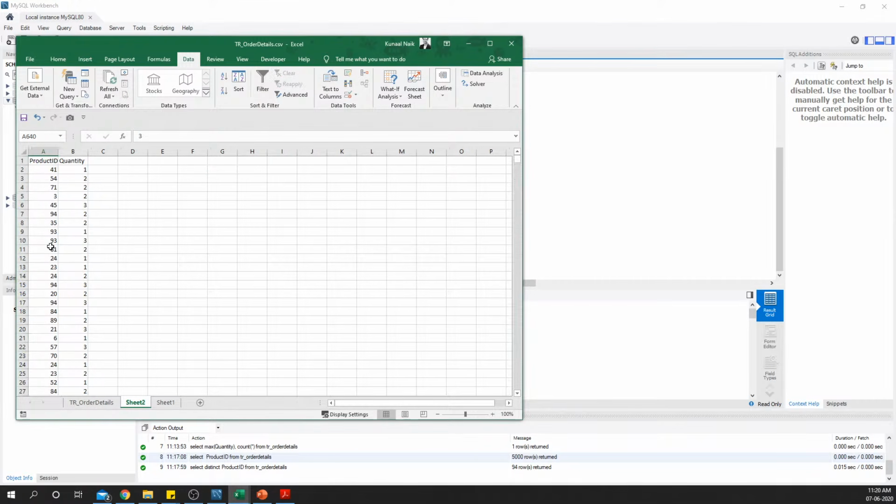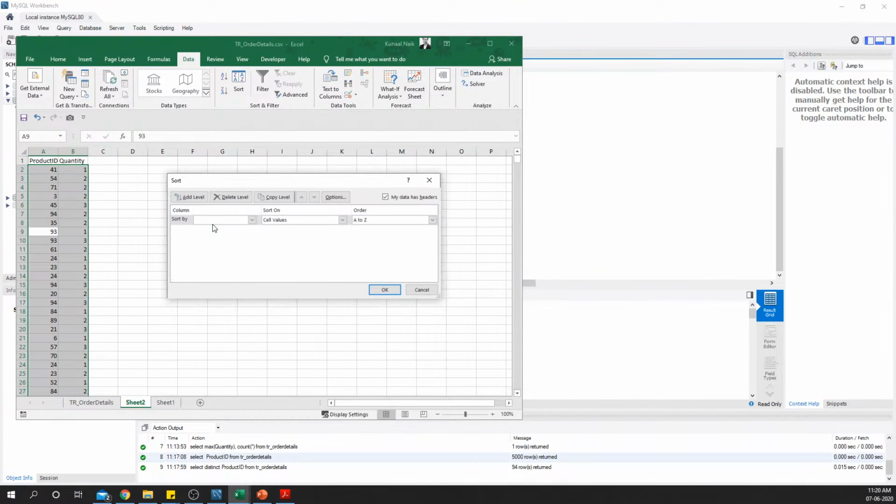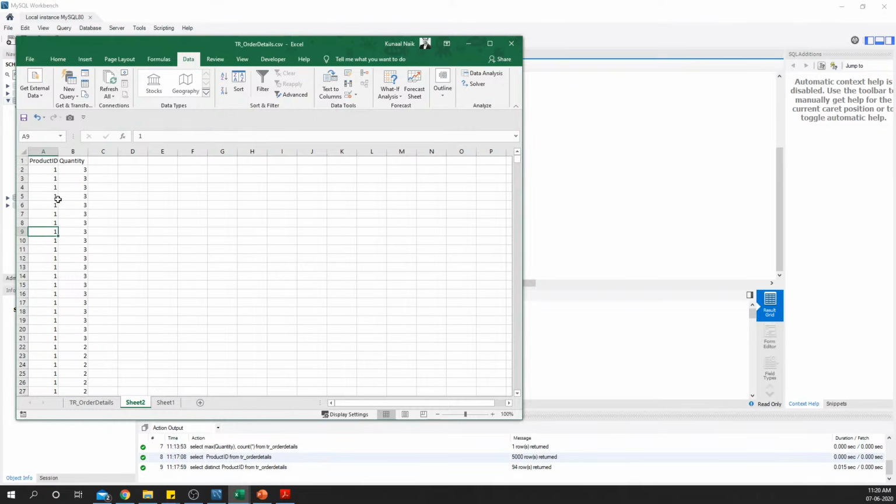To do that, we will remove duplicates, like the distinct that we have, right? Then we're going to use a sort method combined with remove duplicates. So how will we do that? If I sort by, let's say, product ID, and then I add another level and say product quantity by descending order and say okay, you'll see that product ID 1 will be sorted in such a way that all the quantities that are maximum will be available on the top. And similarly, if you go to 2, you'll see that the maximum, 3, is available, and it continues like that.